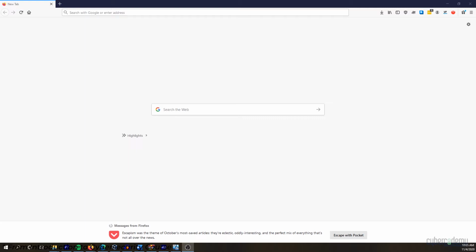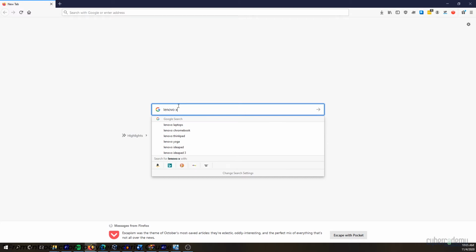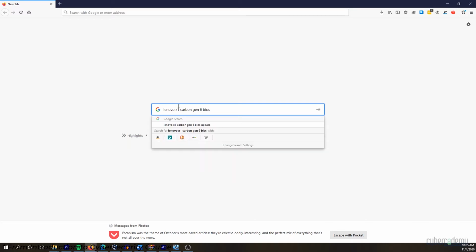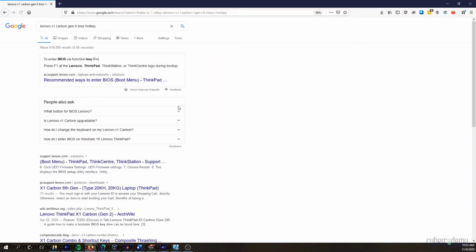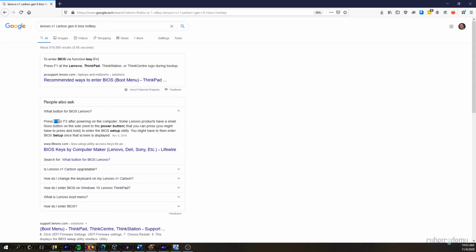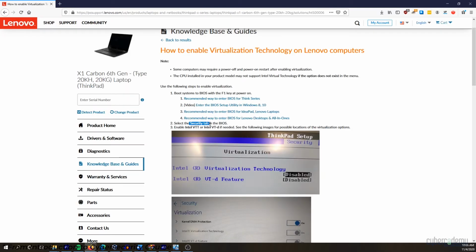I have the Lenovo X1 Carbon 6th generation, so I'm going to go ahead and just look up Lenovo X1 Carbon Gen 6 BIOS hotkey. Here it says it's going to be F1 or F2 to get into the BIOS, so I'm going to supply both F1 and F2 simultaneously. Next, let's go ahead and look up how to enable virtualization. It appears I'm going to go to the security tab once I'm in the BIOS and then choose the Intel virtualization technology and enable that.